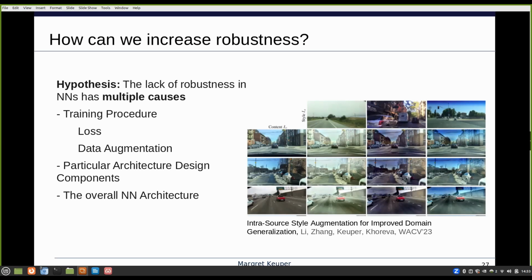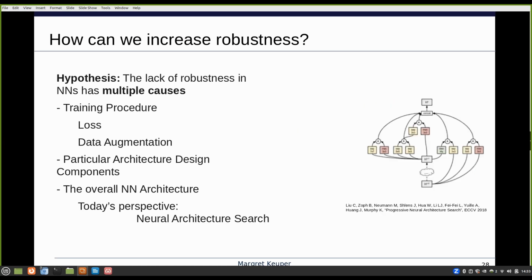Another interesting point is to develop particular architectural design components. Of course you can say, let's look at every operation in my network in particular and ask why this is maybe prone to overfitting or to lack of robustness, and optimize on it. And yes, that also helps. In particular, it helps in combination with training procedures. We'll look at these things in detail. But the overall neural network architecture also matters, and this is where I want to head next.